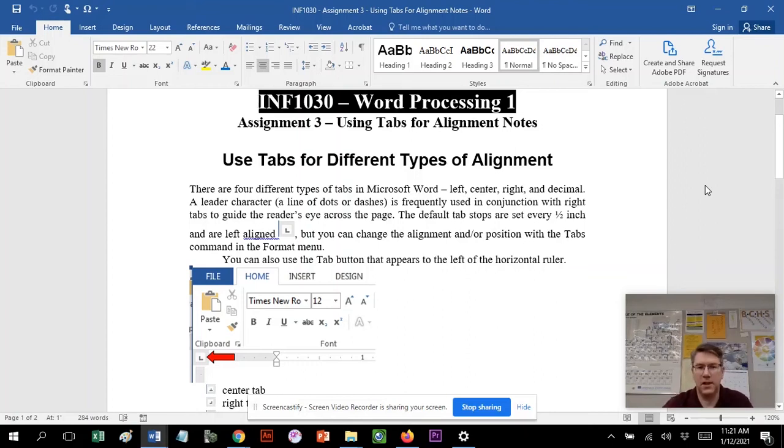Hi, assignment 3, using tabs for alignment. Now this one's notes, so you're going to be applying this, but you don't have anything to hand in. So we're going to be taking a look at the different types of tabs and how they work to align text, making columns, making tables, etc.